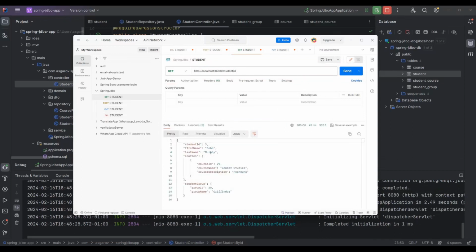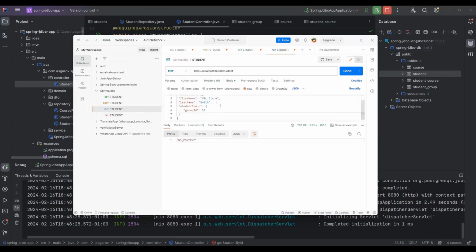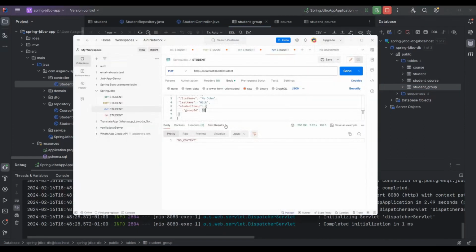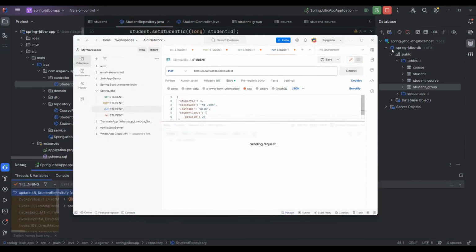And if you want to update, for example, this student John Murphy, let's just update him. That's his ID. Let's do him Mr. John, and I don't know what else is fun. Wick. And his group ID, what was his group ID? I forgot. His Gryffindor. Yeah, that just stays. Oh, it's 20 now. That was from my old test. So I just send this.